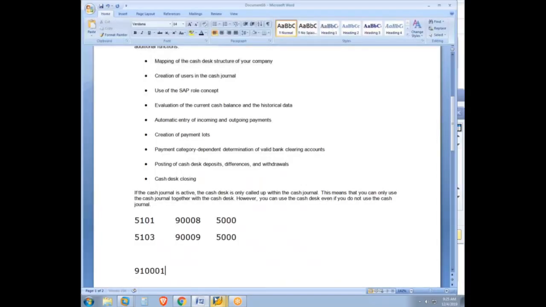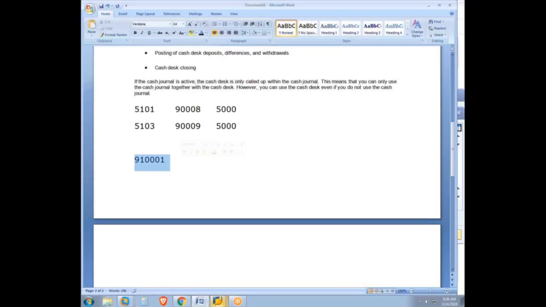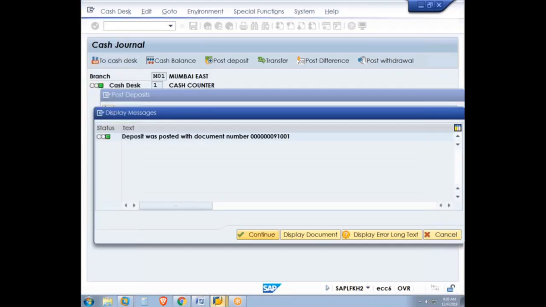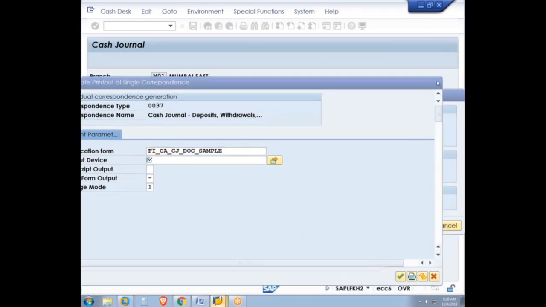91001. 91001. This is the posting document. That means this deposit is put here. Okay, continue. Now output we'll see later in the correspondence.